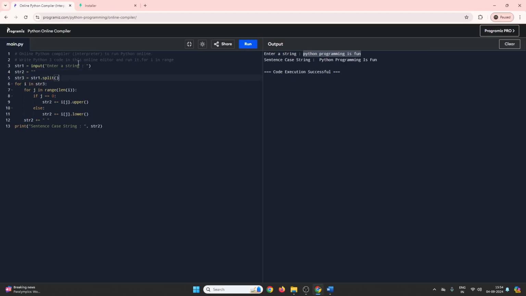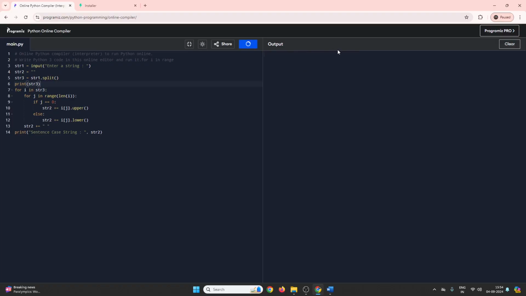What is going to be printed in str3? So, let's go and print str3 so that you can get a glimpse of what it is, right? So, it will have individual, by default split will be done on the blank space. So, it will have now individual words Python, programming, is and fun. Right. So, you can see here now string 3 is individual words that comprises this string.